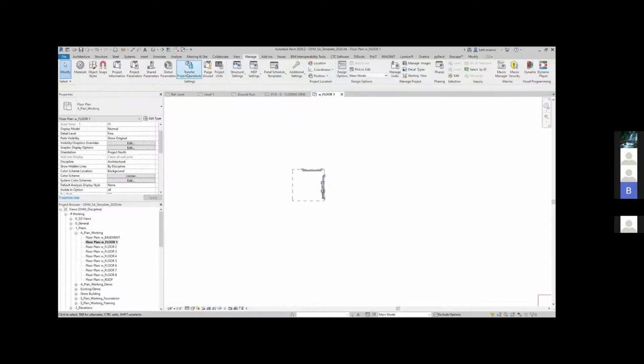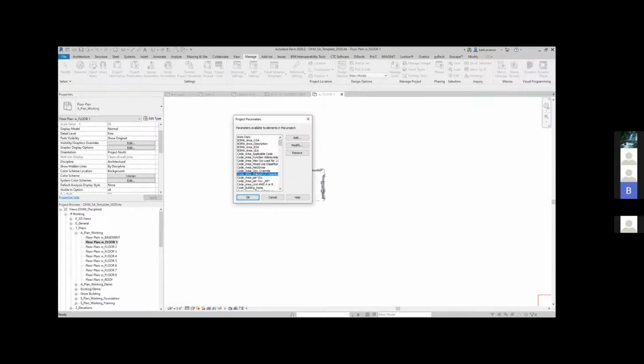Now, if you go out and back into your project parameters and you remove this, it will give you this warning that all the data is going to be deleted if you remove that. So be careful removing parameters if you don't know what they're doing.